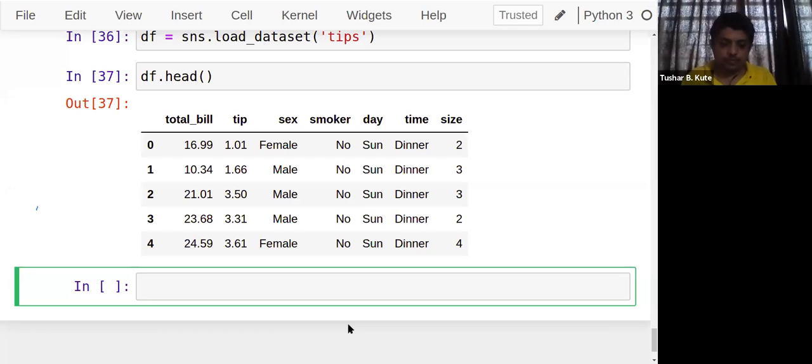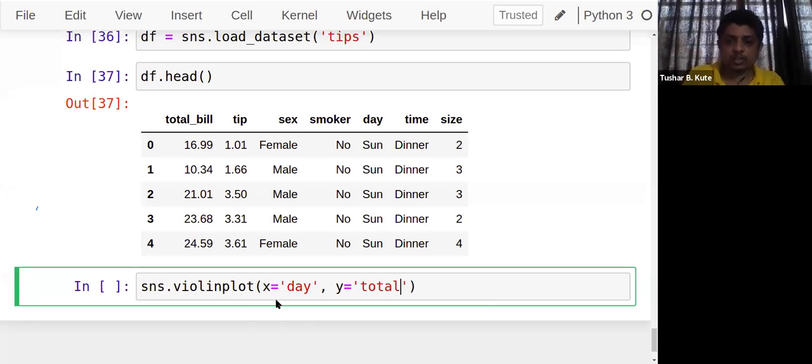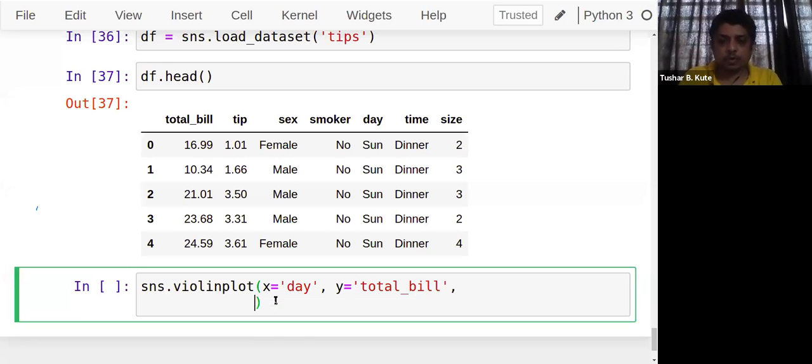Now I want to visualize this data. Let's go for the violin plot first. Now I'll draw day against the total bill. So sns.violinplot. On the x-axis I'll have day. Maybe 7 days are there, I don't know how many are there. So I'll take day on the x-axis, and on the y-axis I'll take total_bill, and the data is important to note: data equals df. See the violin plot.